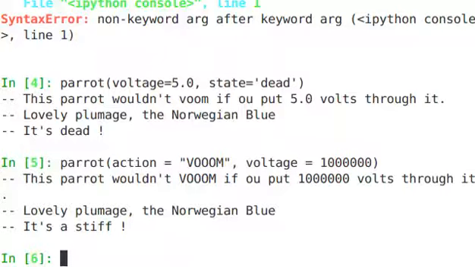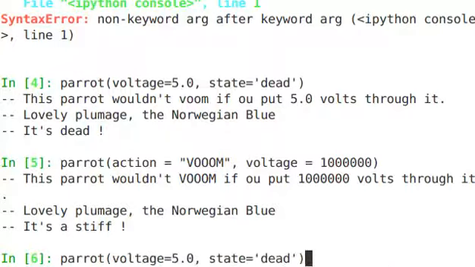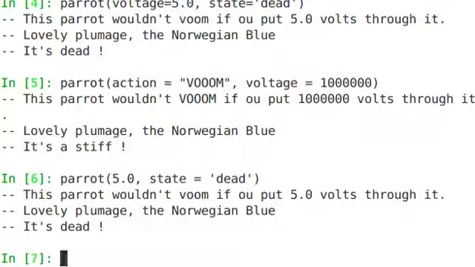So I can do a keyword argument after a non-keyword argument, but I can't do what I tried before, which is a keyword argument and then a non-keyword argument, if that makes sense. So if I switch this around and I said 5 and then said state equals dead, that will work, but not the other way around.